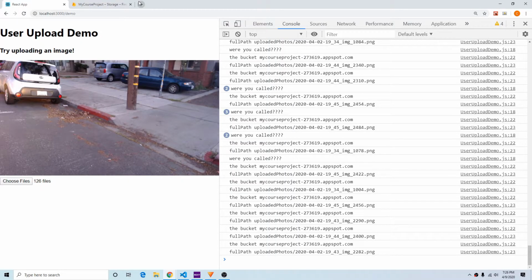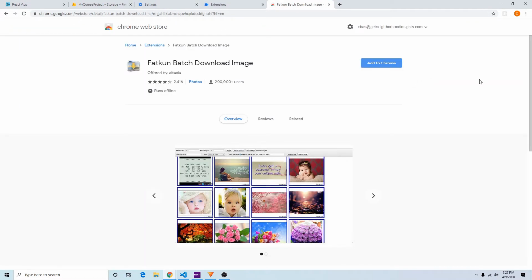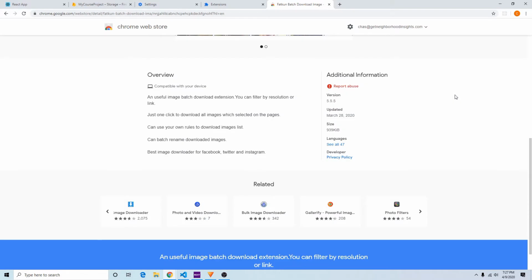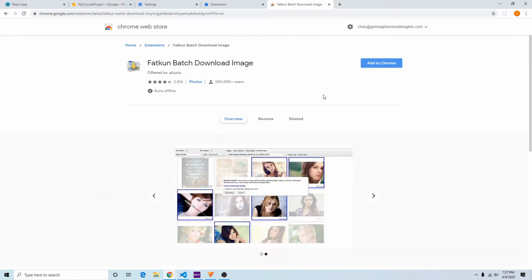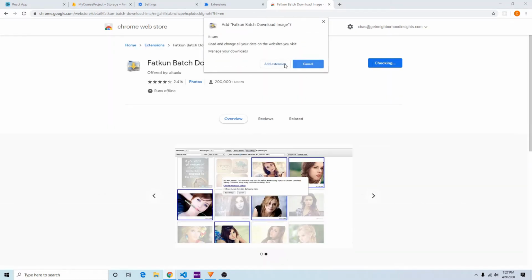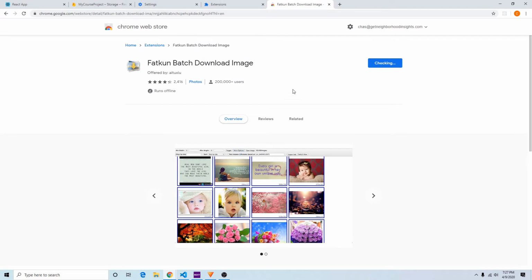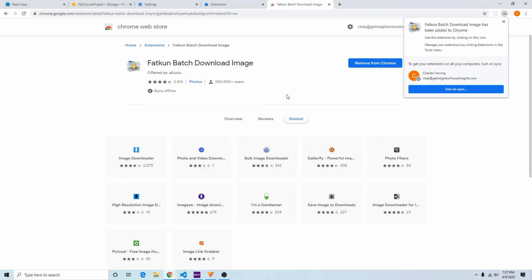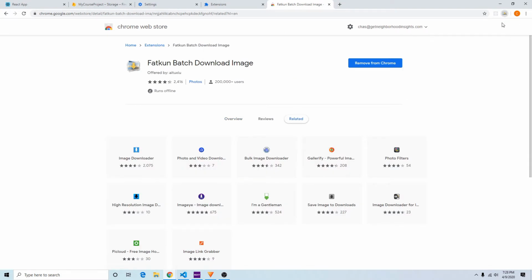So before we can make our model, we need to get some images. This is the batch download program that I've found that works pretty well. So let's go ahead and add that to Chrome. Great. Now you'll see over here in the corner, it's this little icon.